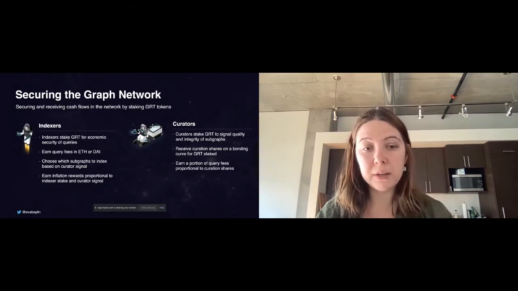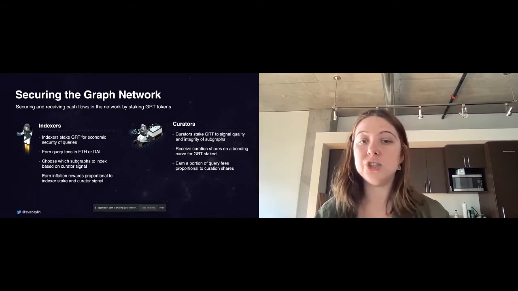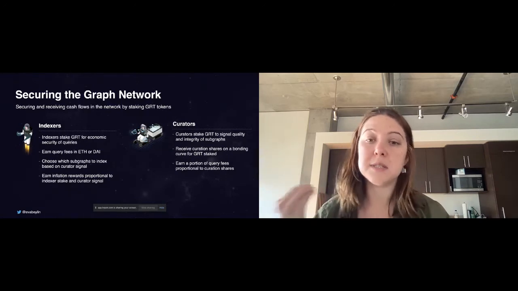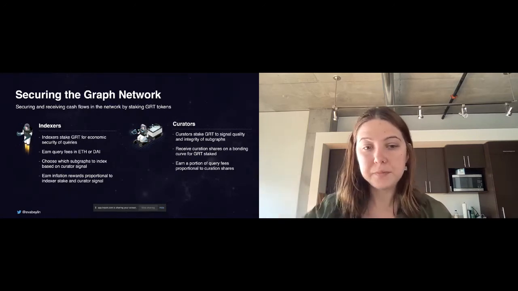Indexers receive query fees that are directly paid by dApps. Delegators who also delegate GRT to indexers also receive a portion of that. And curators also receive a portion of the query fees earned by the specific subgraph they staked on.